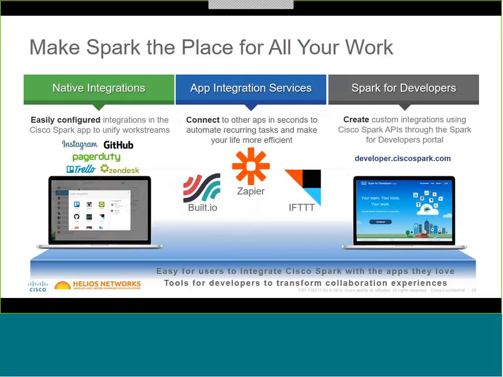This is again just touching on the integrations that Cisco has built in. So the native integrations are Instagram, so you can actually get a notification when a hashtag gets posted on Instagram. It can go into the Cisco Spark room. It's good for marketing people like that. GitHub, if you're a developer, you'll know what that is, and it's basically managing all your commits and stuff like that for your code. PagerDuty for your monitoring, and Zendesk, which is what we use. So you can start to bring in people for support as well.